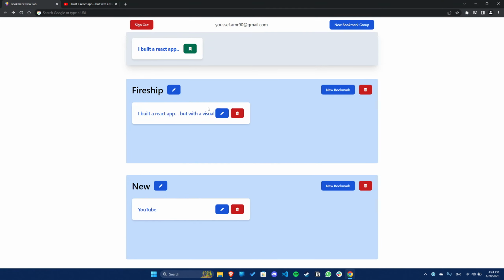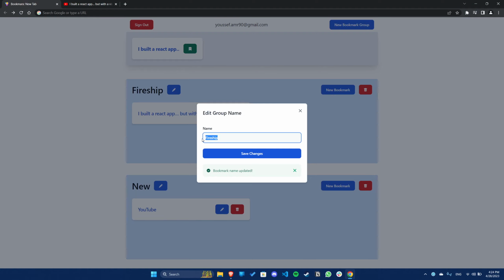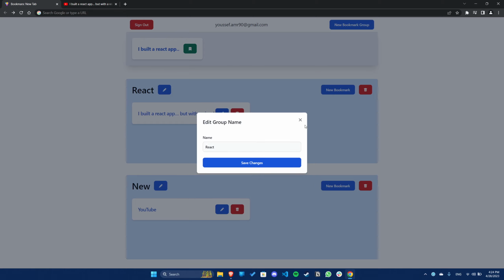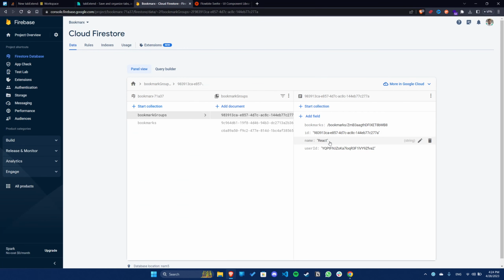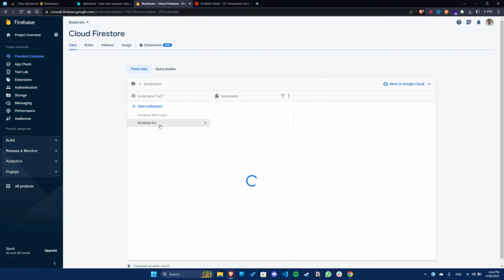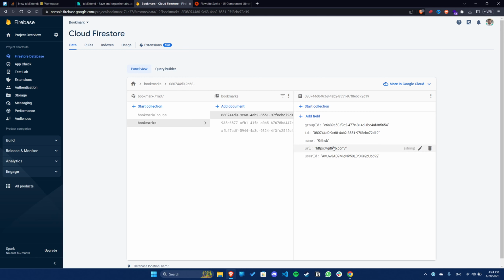Let's go back here. If I change this Fireship to something like React, for example, because this is technically React content. Change is successful, so you go right here. It works just fine. Again, all the bookmarks, same story here.